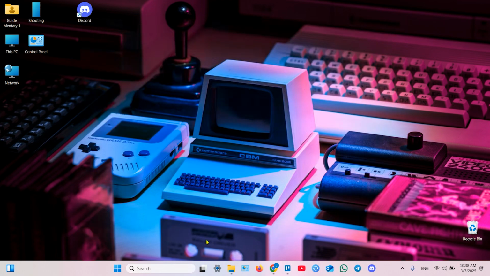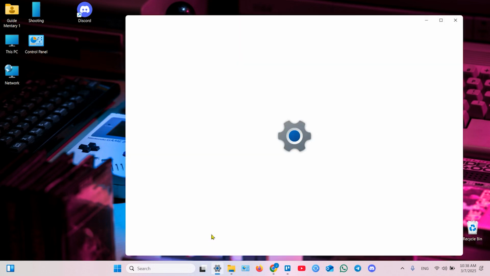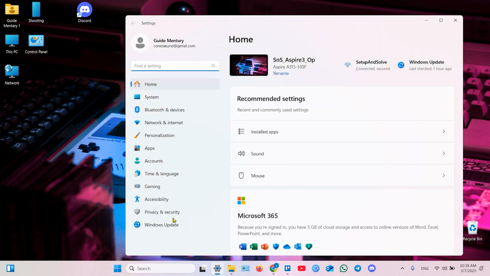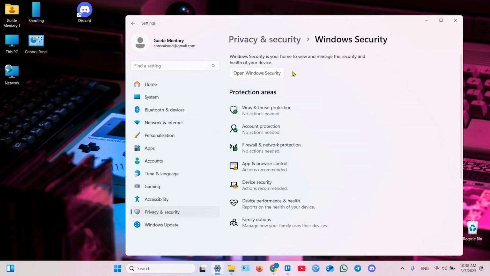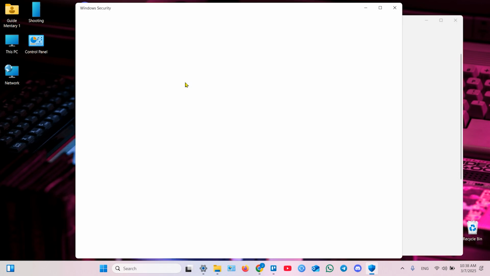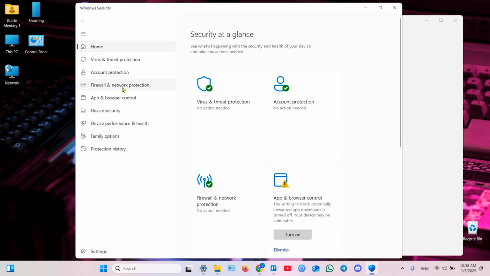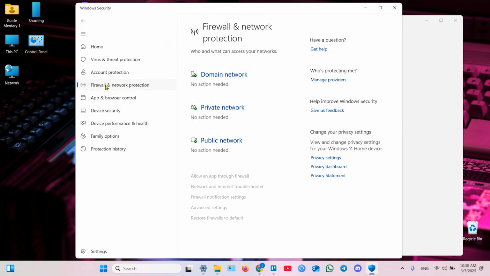To find Windows Defender, open Settings, go to Privacy and Security, Windows Security. Now open Windows Security and open the firewall section. Make sure that the application is not blocked by Windows Firewall, or allow an application through the firewall.